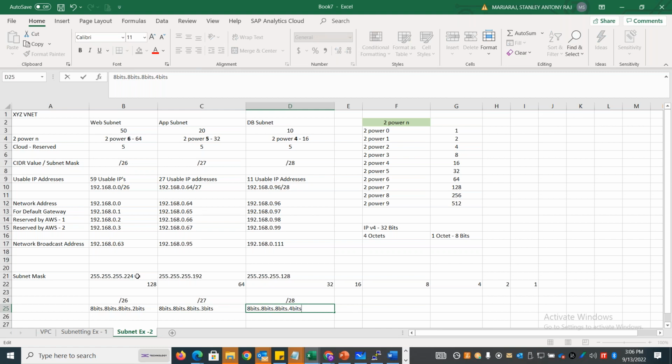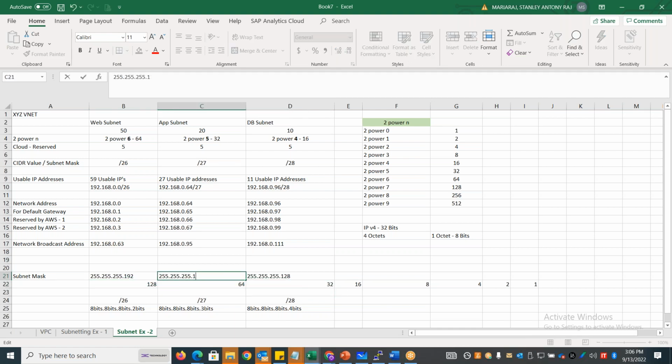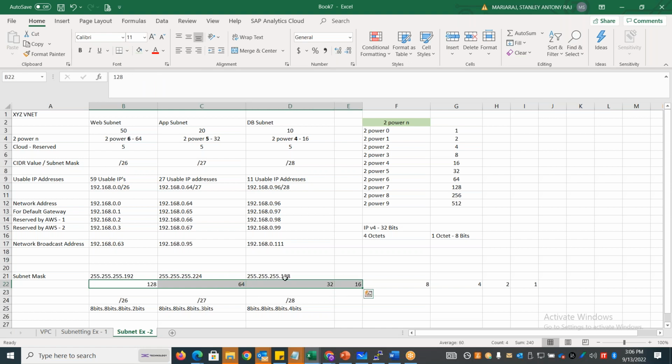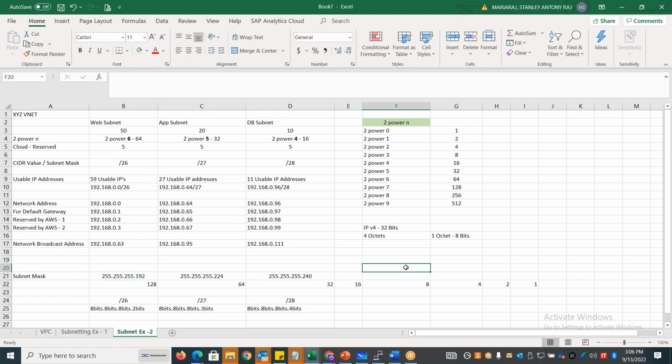Okay, now the subnet mask will be 8, 8, 16, so 2 bits, right? I have to add these 2 bits, which is 192. Okay, I have to add 3 bits. Okay, 1, 2, and 3 bits. The sum is 224. Okay, I have to have 4 bits here. 1, 2, 3, 4. 4 bits is 240. Okay, so I've got these 4 bits here. Now we have completed the subnetting calculation.